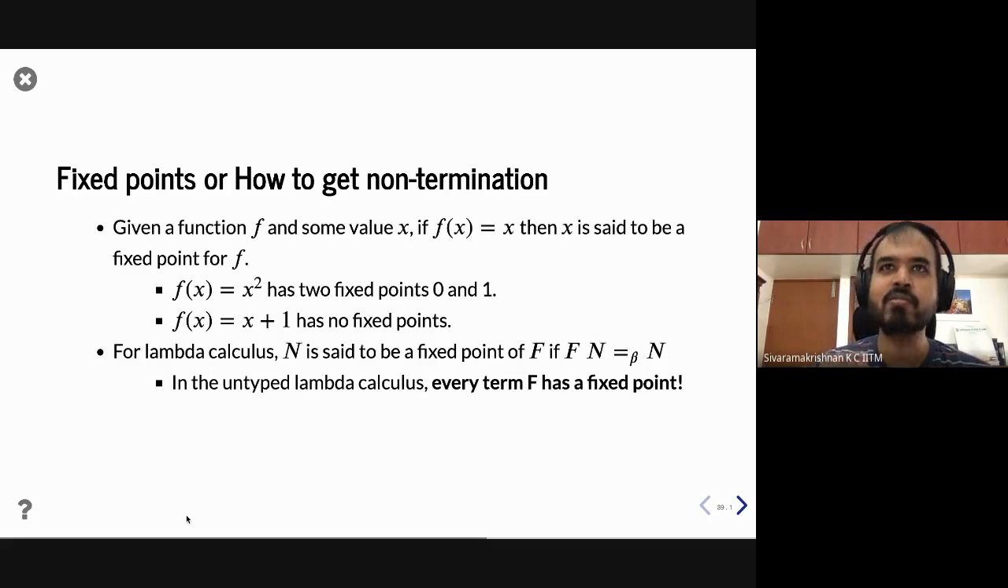A very curious fact about lambda calculus is that every lambda calculus term has a fixed point. Any lambda calculus term that you can write has a fixed point. What do we mean by fixed point for lambda calculus? For lambda calculus, a term n is said to be a fixed point of f if f of n equals n, where equality is beta equality. So you can reduce f of n to n. That is what is meant by fixed points.